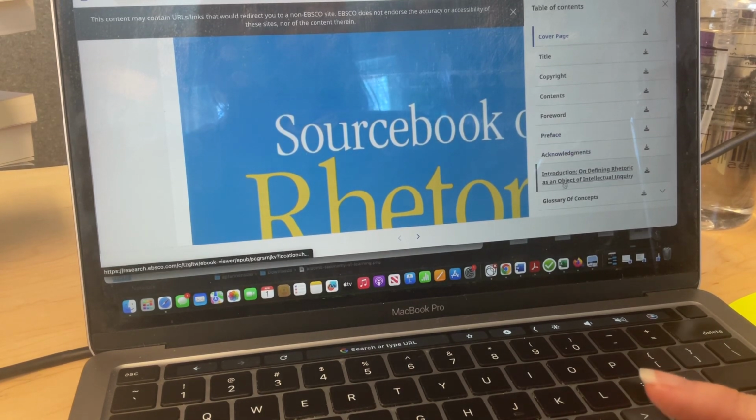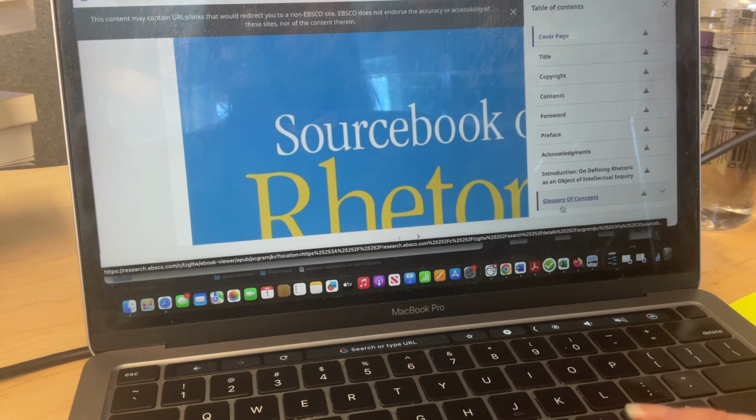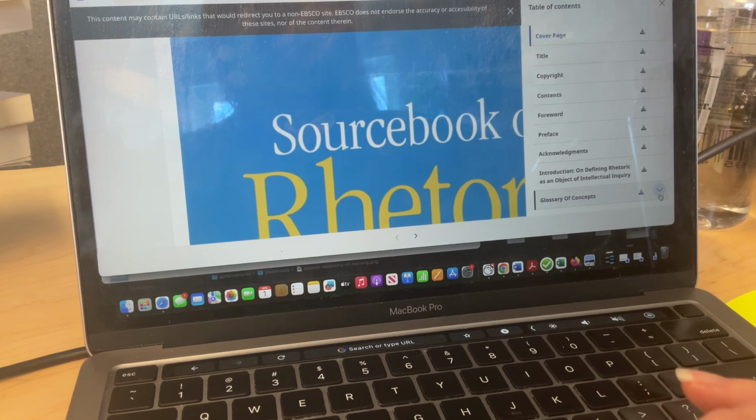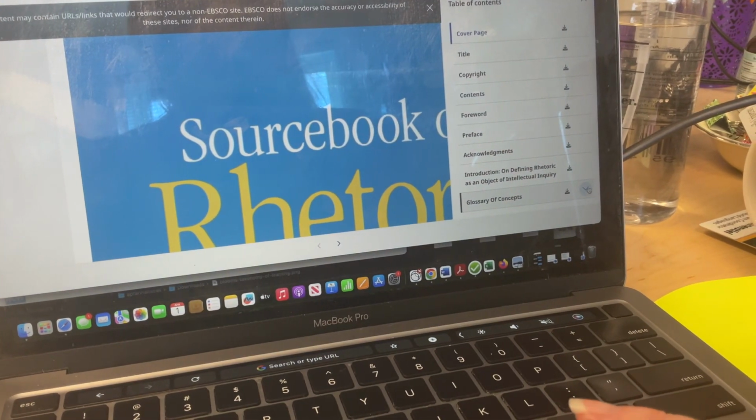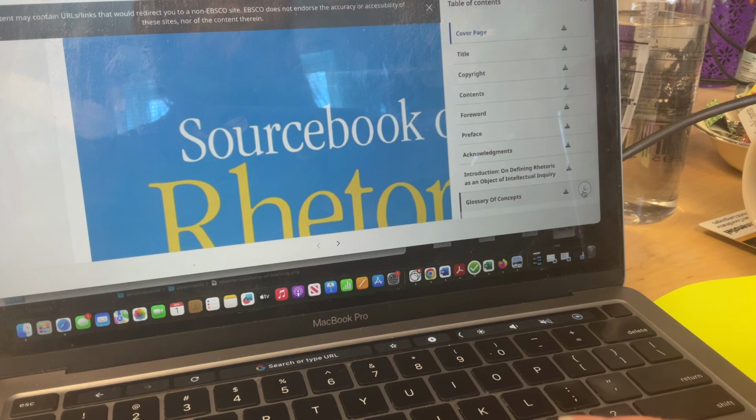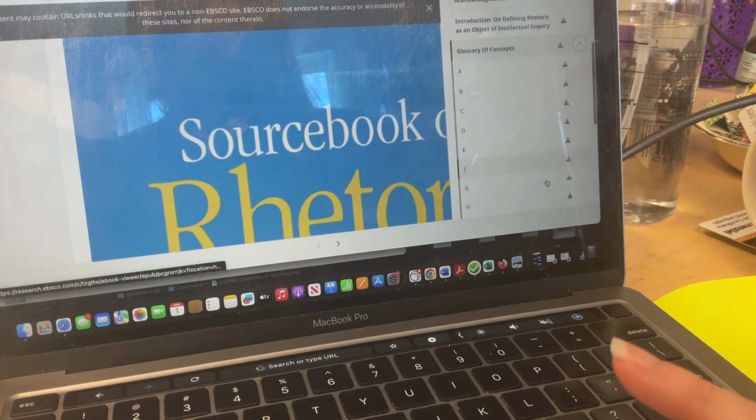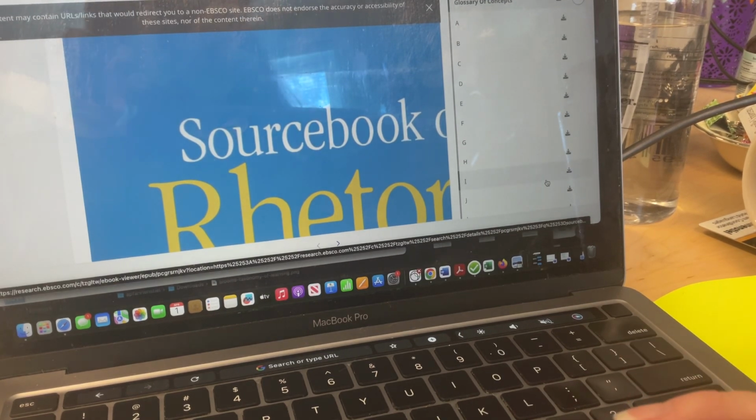There's all of the information on the side, and what you're looking for is this glossary of concepts. So you want to click this little arrow. So I'm going to scroll over so you can see the arrow, or caret, sorry, this is the caret. You're going to open that, and then you can scroll down and you'll see the alphabetized list. The Sourcebook on Rhetoric is an encyclopedia of concepts related to rhetoric. Pretty much all of you should find your concepts in here.